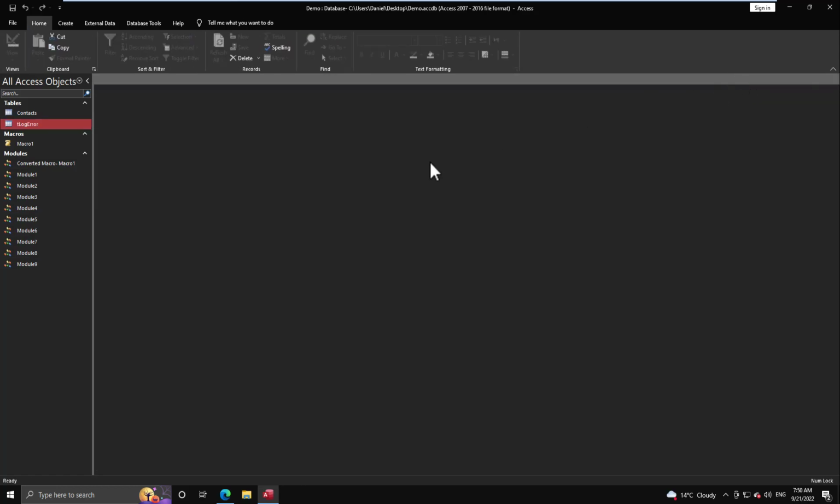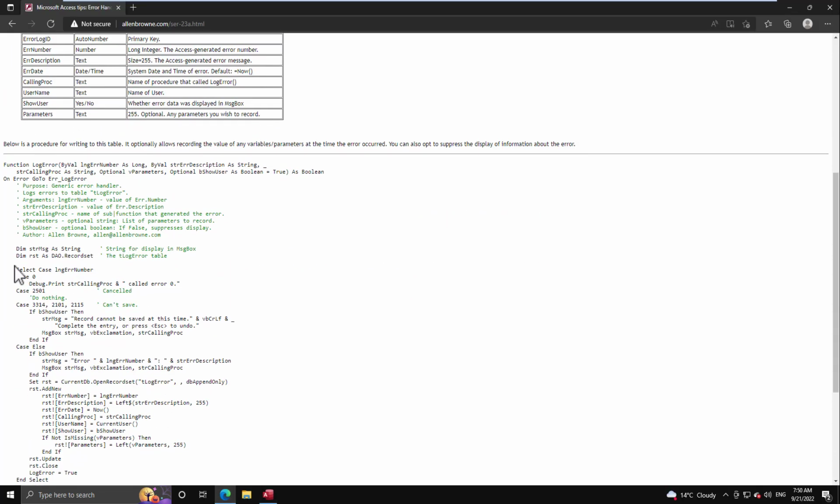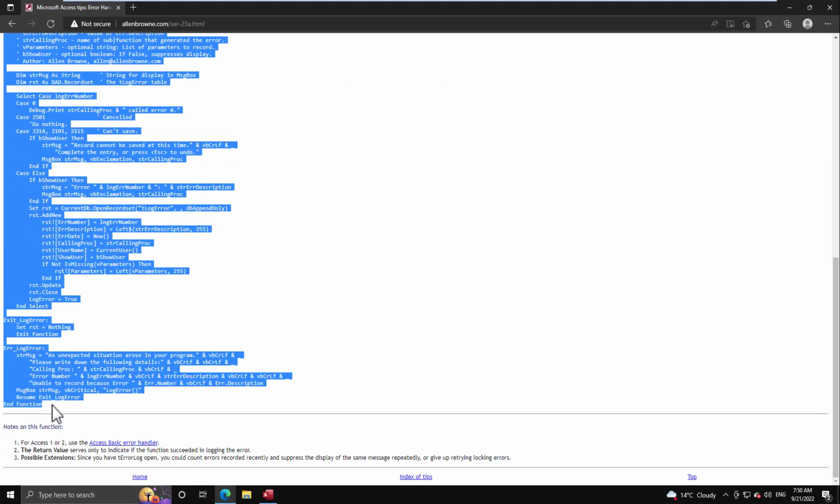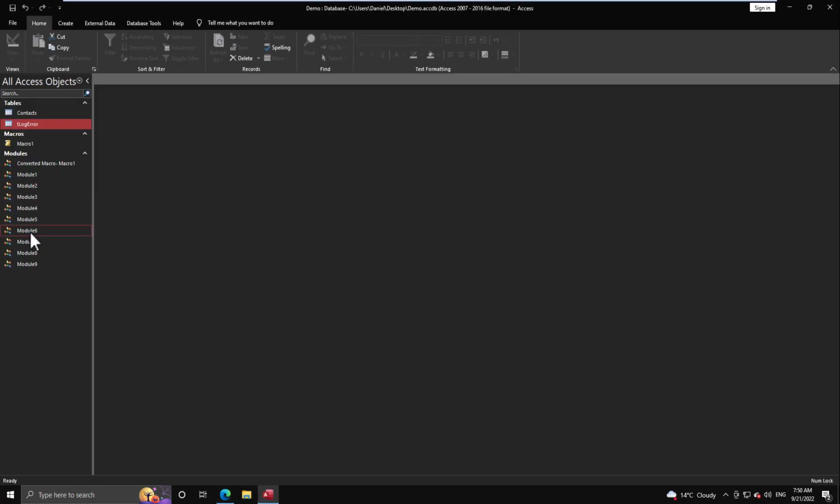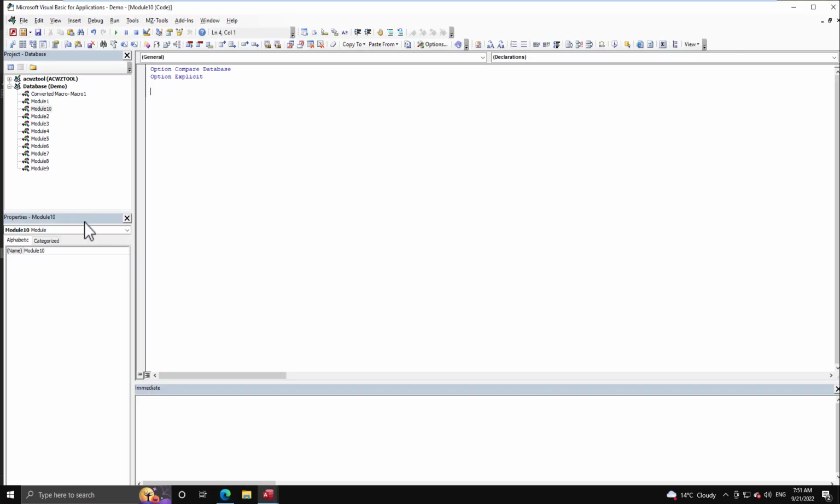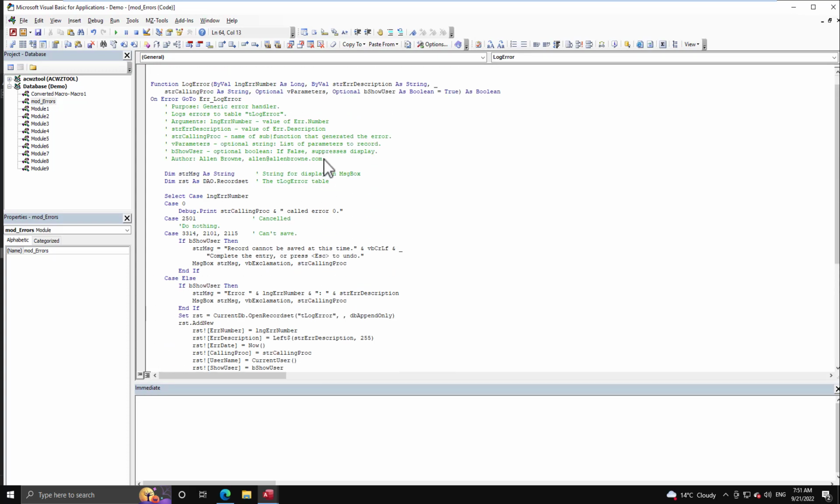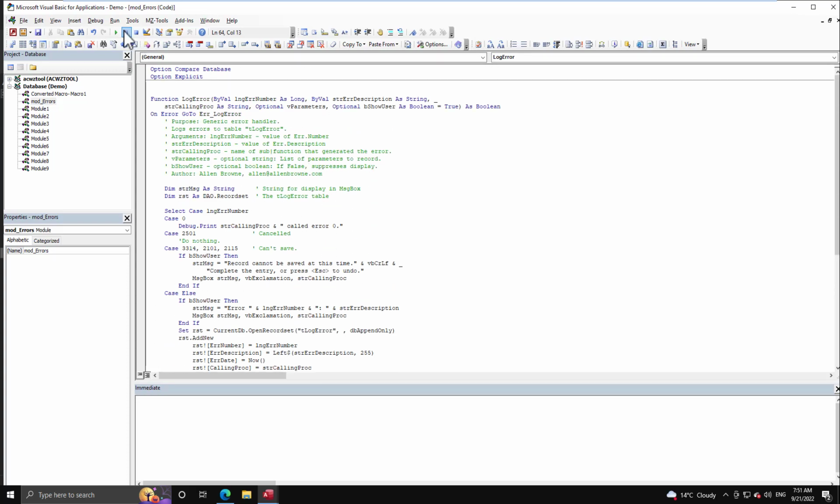Okay. So the next part of that, after you've created the table to log errors, is the actual function that he created. So he has a function here, function log error. You copy it all. And you come into your database. And what I like to do is I like to create a blank, and I'll call it mod errors. It's just my personal way, but you can name it, put it where you want, as long as it's in a standard module. And you put it in place and make sure everything compiles nicely. Okay, so now you've got the function, you got the table, you're ready to roll with it. You can start using it.